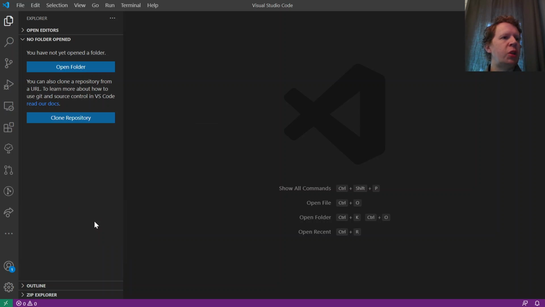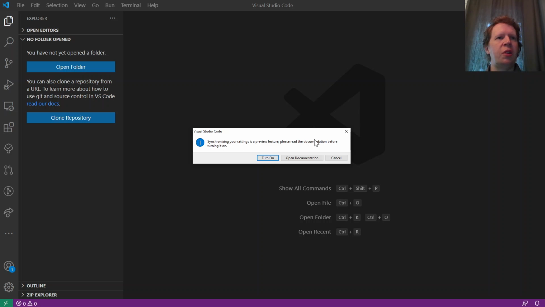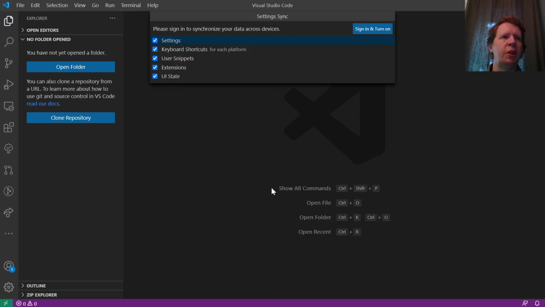But then I'm just going to go ahead and turn on Settings Sync here. It's going to let you know that this is still a preview feature, but it works pretty well. I've been using it with VS Code Insiders for quite a while now, and I haven't had too many issues with it. There's plenty of documentation about it, including if there are certain settings you don't want to sync, like they're specific to your local machine, all that detail is there. But we're going to go ahead and turn it on here.